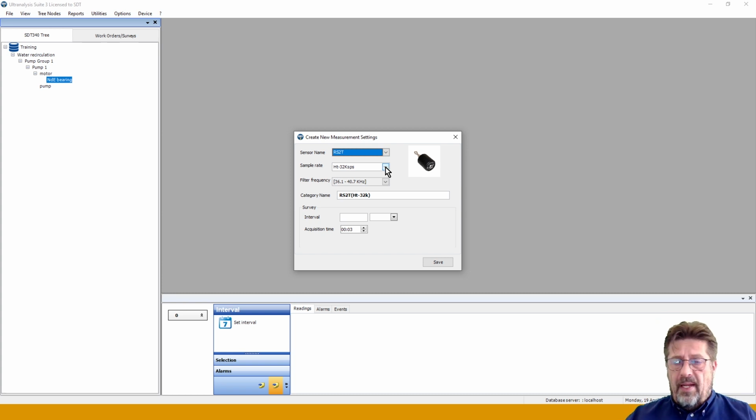RS2T. Now the next question you need to define is what will be the sample rate, because the UAS3 will differentiate the RS2T sensor, or each sensor, also by the sample rate. So you can use the same sensor in the same point with different sampling rates, and it will be considered as two sensors. So let's say I want to be very precise, and I will use focus mode 256 kilosamples per second. Fine, so that's defined.